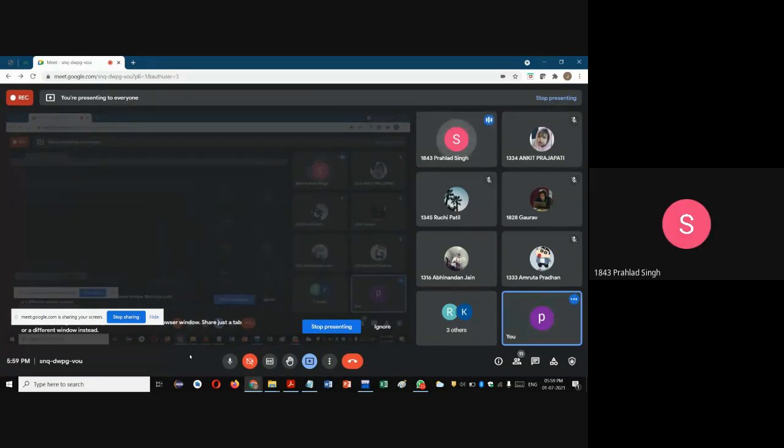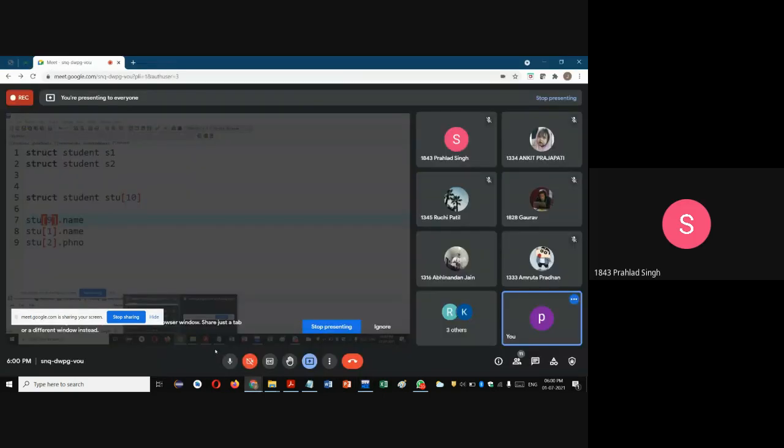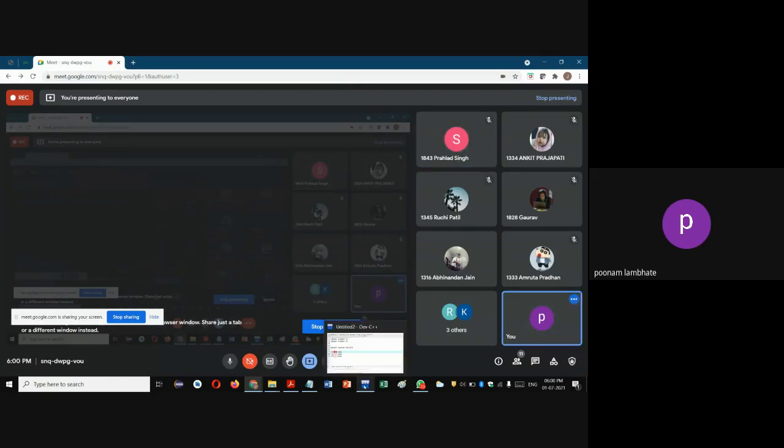What if we write stu[10]? You can't write stu[10], because the array index goes from 0 to 9. If you have 10 elements in your array, the index goes from 0 to n minus 1, that is 0 to 9. So you can access at most stu[9]. Does anyone have any doubt, or have you understood?